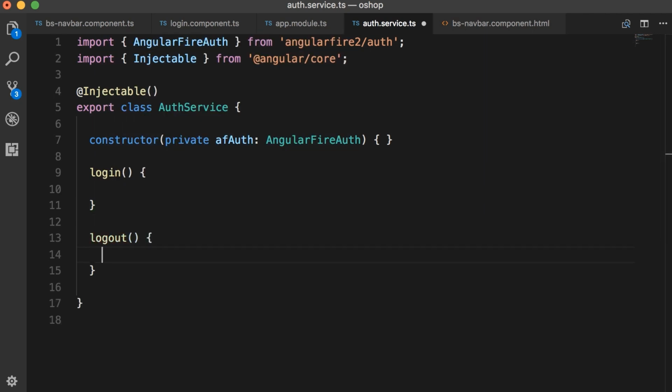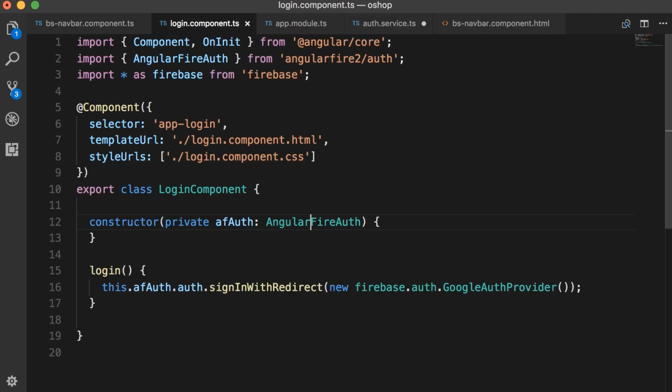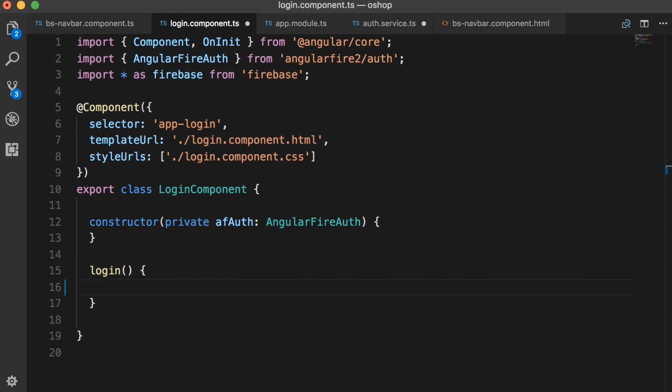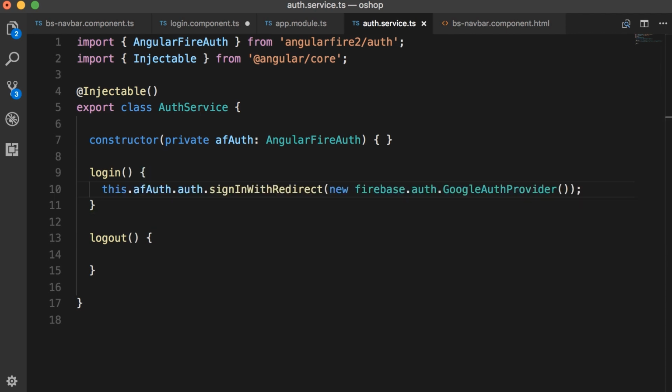Next, we need to move the code for login and logout that we implemented in our components inside the service. So I'm going to go to login.component.ts. Here's our login method. I'm going to cut this and move it right here in our service. So note that here we are newing up this Firebase Google Auth Provider object. This is about the implementation detail.